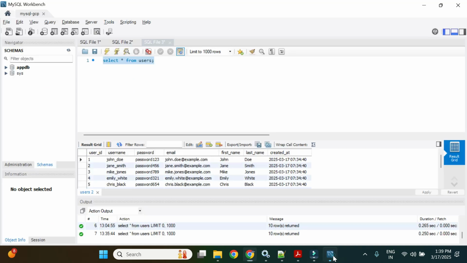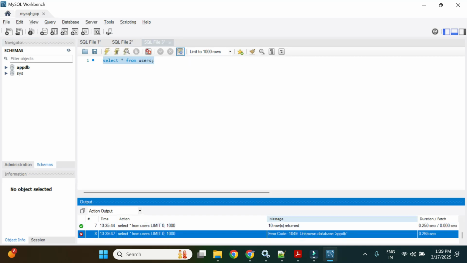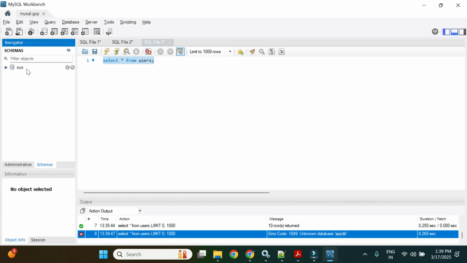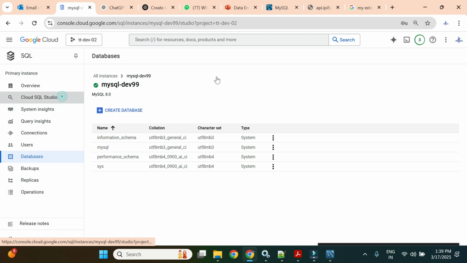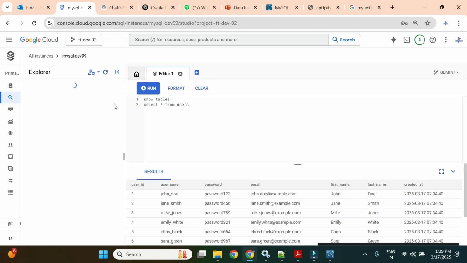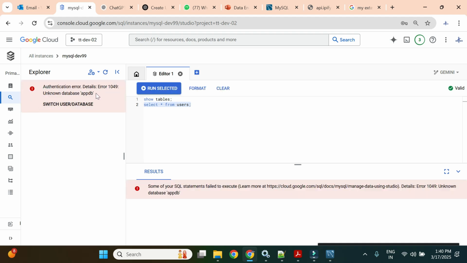If I go to execute this query, it will throw an error. You can see here: unknown database appdb. If I refresh here, you will see the database is gone now. If I try to execute here, it will also throw an error because the database is not available. You can see unknown database appdb, because this database is deleted and now our application is having some issues. So how can we restore that?